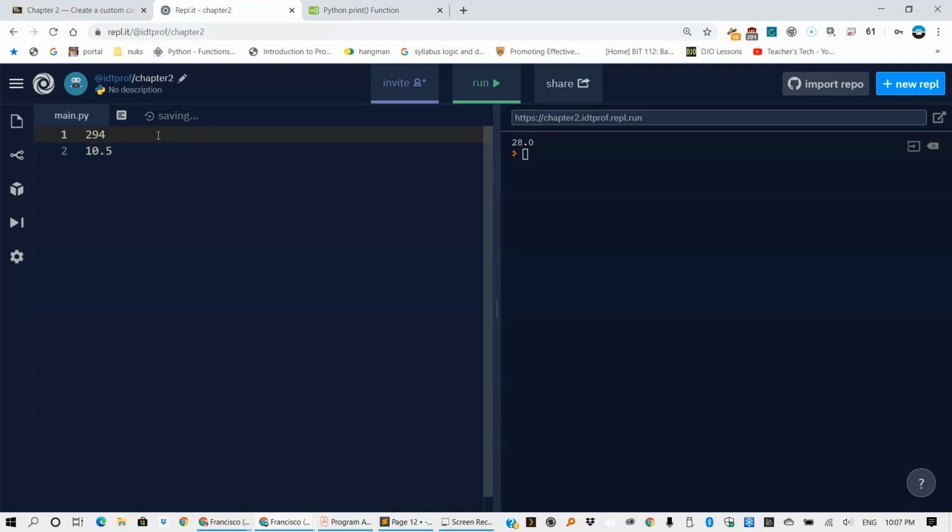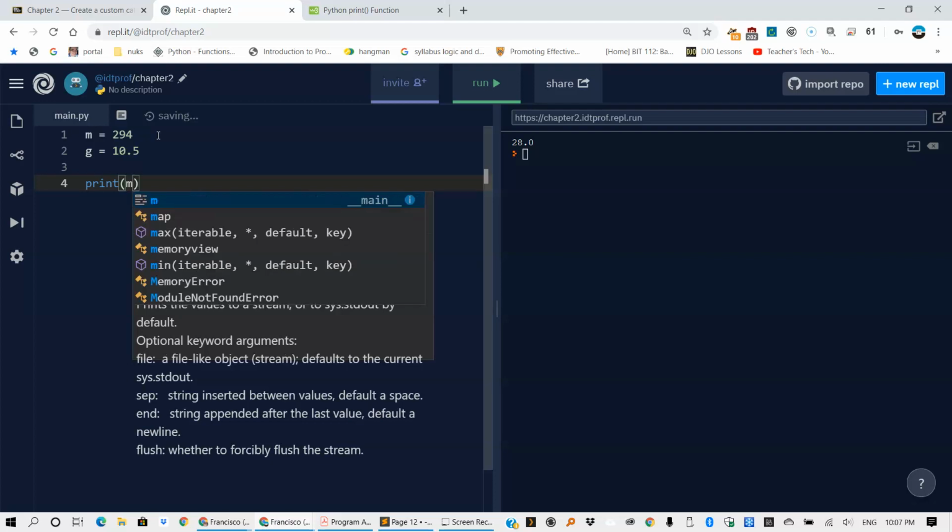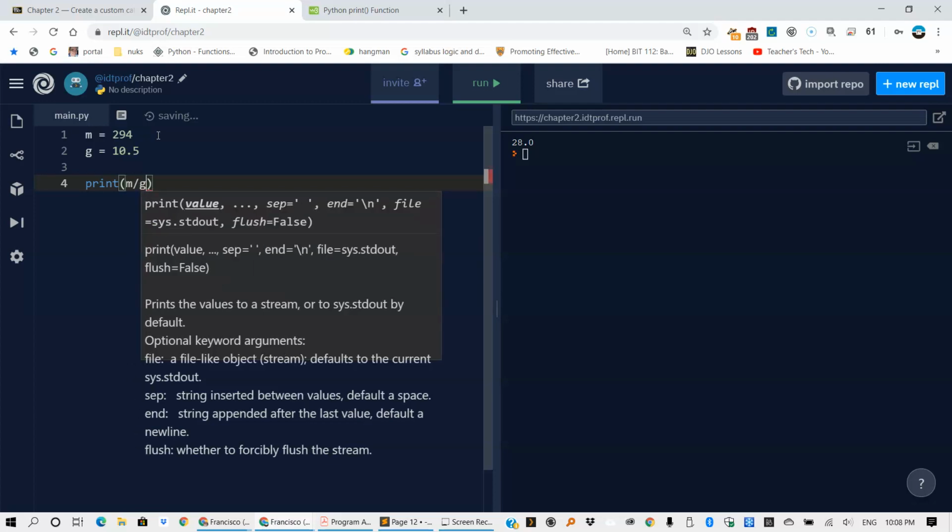To show you that, let's say miles, we'll use the letter M, is equal to 294. Assign the value 294 to M. That's the number of miles. The number of gallons that were used, we'll say G is equal to 10.5, and then let's get a result from there. Let's print, rather than 294 divided by 10.5, M divided by G.